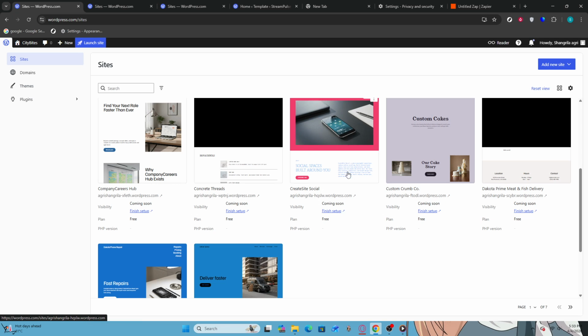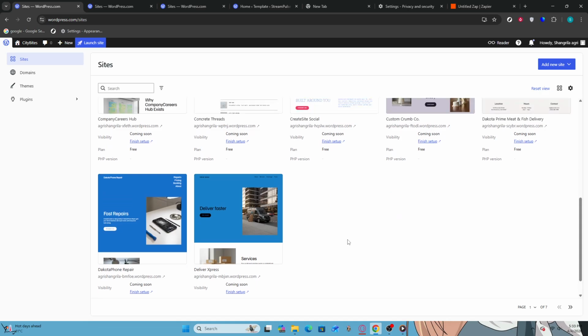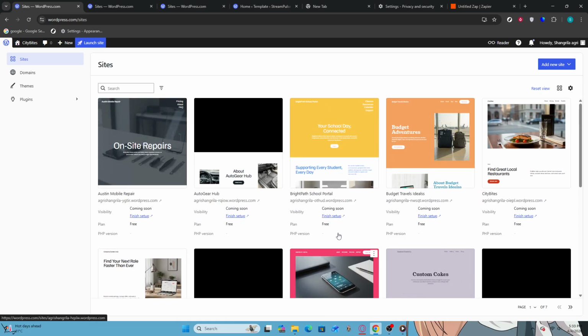After accessing the Sites section, you will see a list of your existing WordPress sites. Identify the site for which you want to create the PayPal donate button. Click on the site name to enter its management area. This action will redirect you to the dashboard for that specific site, where you can manage various aspects of your website.